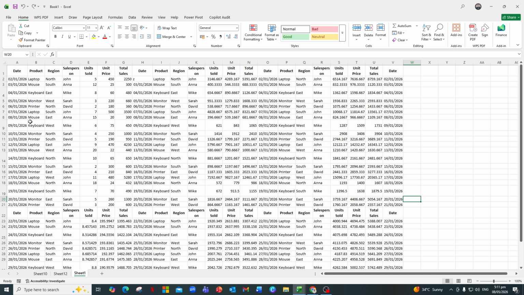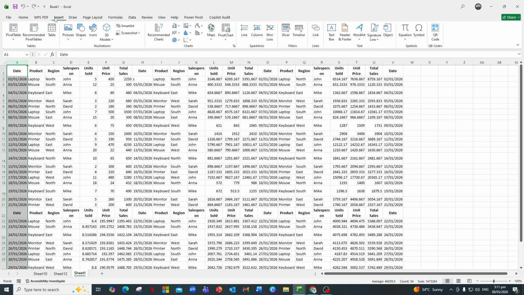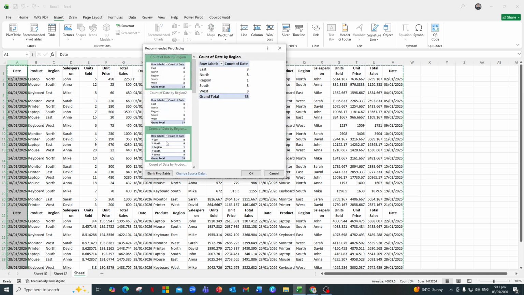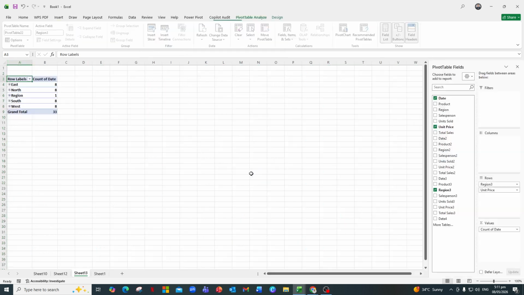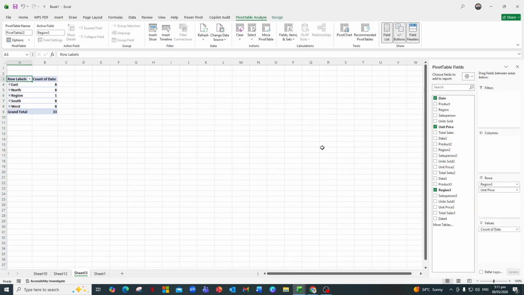Next, click anywhere inside your data range. This tells Excel what information you want to summarize. Then, go to the Insert tab on the ribbon and choose Pivot Table. In the dialog box that appears, confirm that the table or range is correct and decide whether you want the pivot table on a new worksheet or in the existing one. New worksheet is usually easier to work with, so select that and click OK.